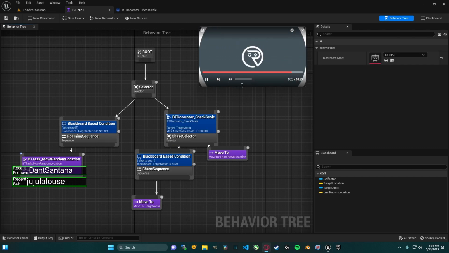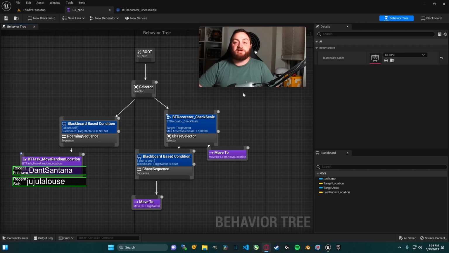So if we zoom back to this. And there we go. We've now got decorators covered. In the next episode, we're going to go back to our perception system and take a look at the sound system. So how to make him hear whistles or footsteps from our player character and for him to go investigating for that sound.